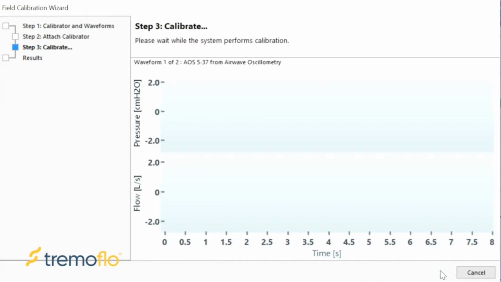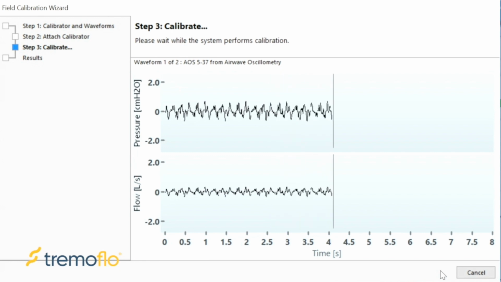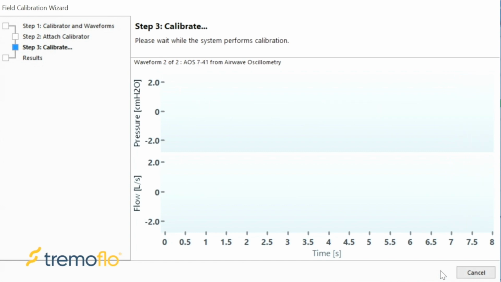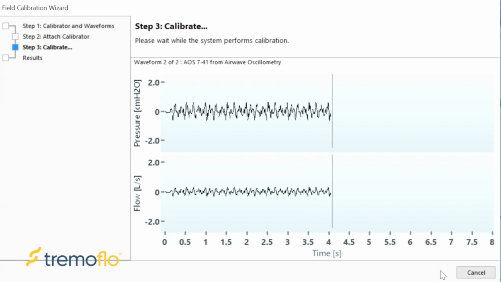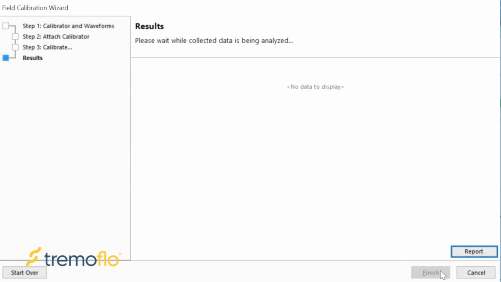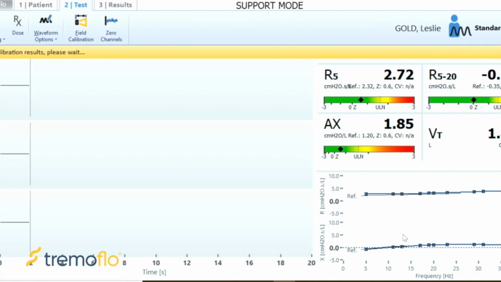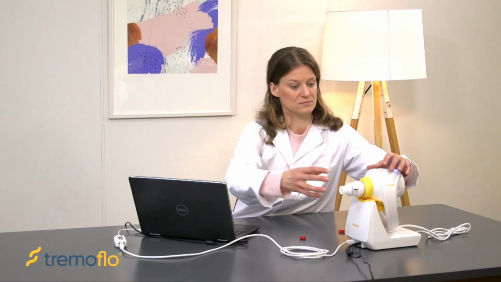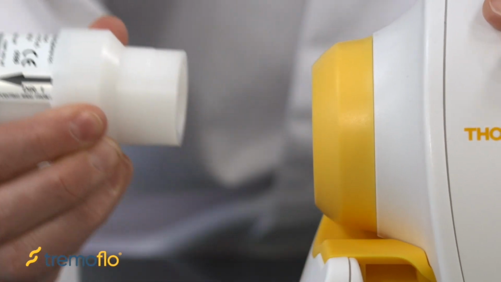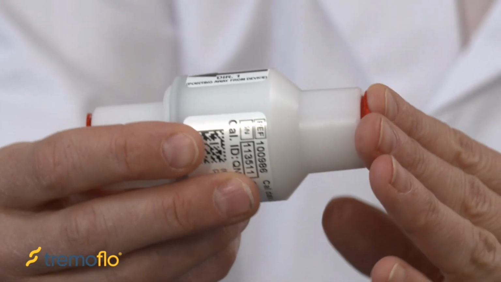Click Next. The software will run the waveforms that will subsequently be used to measure patients while the calibrator is connected. The resistance and reactance of the calibrator are calculated. If the values correspond to the values encoded into the calibrator ID, this means your TremoFlow device is producing accurate outcomes. This is indicated by green check marks on the results screen. You are now ready to measure your first patient. Remove the calibrator, reinsert the two red dust caps, and return the calibrator to its box.